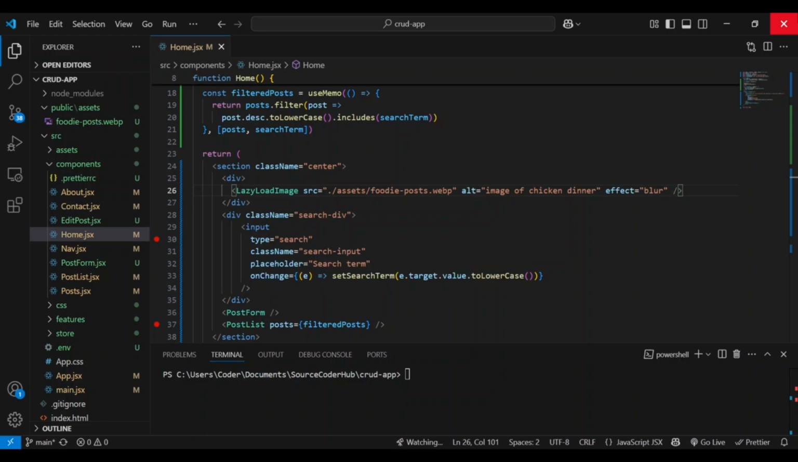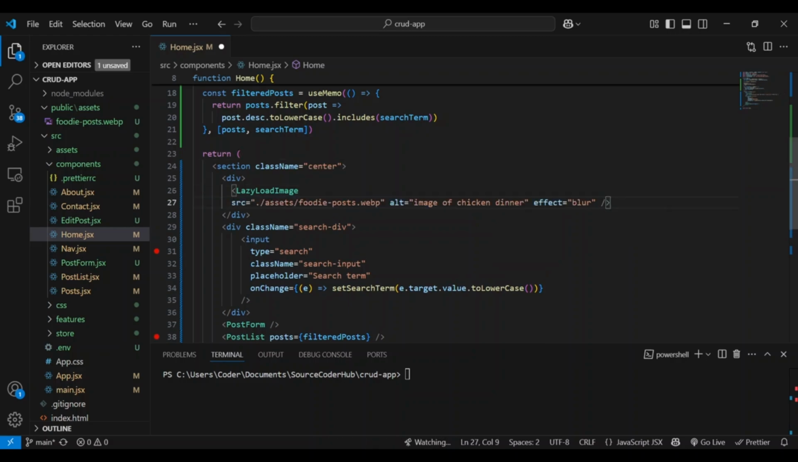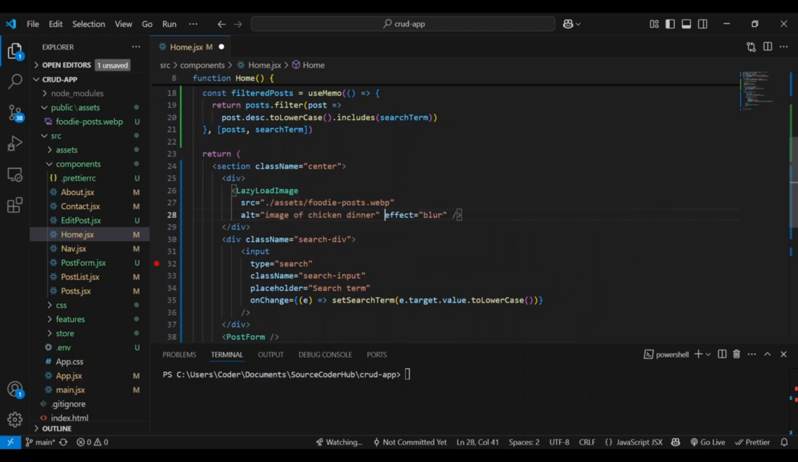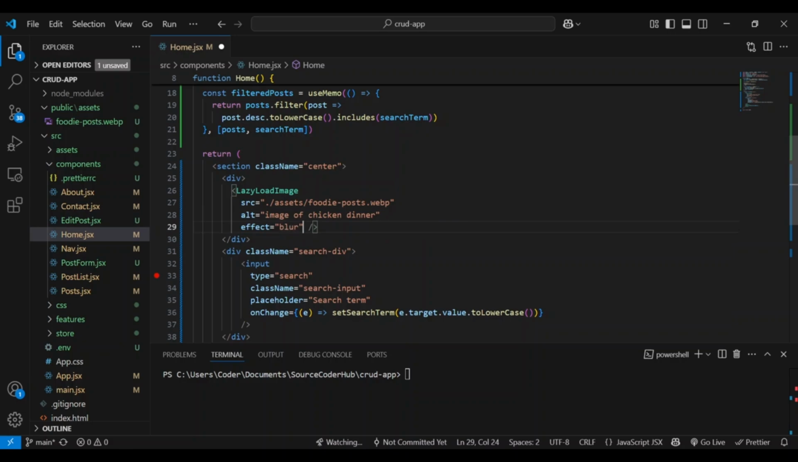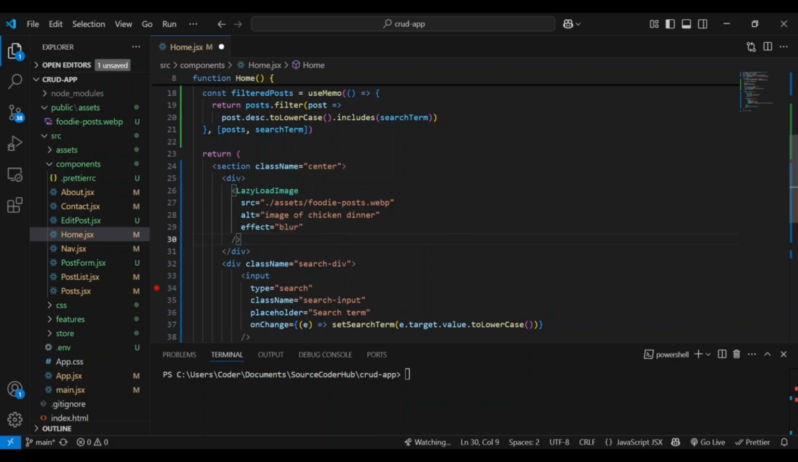So let's save that. So this property used along with LazyLoadImage improves the user experience by showing a smooth, visually appealing blur placeholder while the image is loading. It's very similar to React Suspense with the fallback where you get the spinner. But in this case, you're getting the image as a blur. So using the blur effect gives users a better experience because it assures them that the image is definitely coming. So let's just move this down to the next line. And we're going to save that.